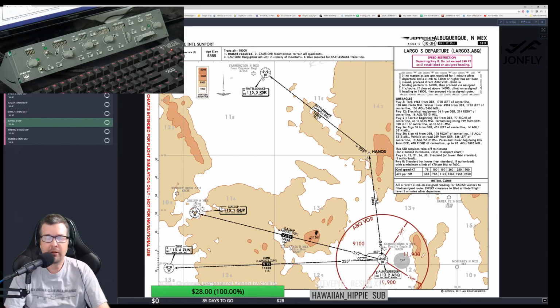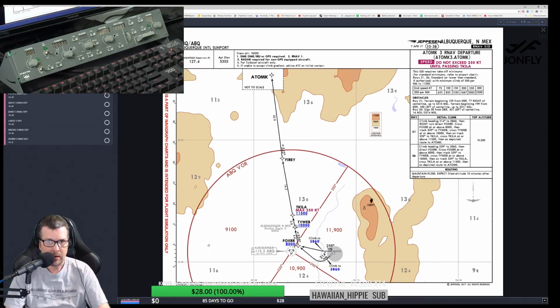So do ATOMK3. All right, let's look at ATOMK3. Climb heading 214 to 5,860, then right turn, direct Fox RR, cross Fox R at or above 8,000, then track 339 to Taiweb, cross Taiweb at or above 10,000, then on track 339 to Tequila. Cross Tequila at or above 11,500, then onto the depicted route to Atomic.